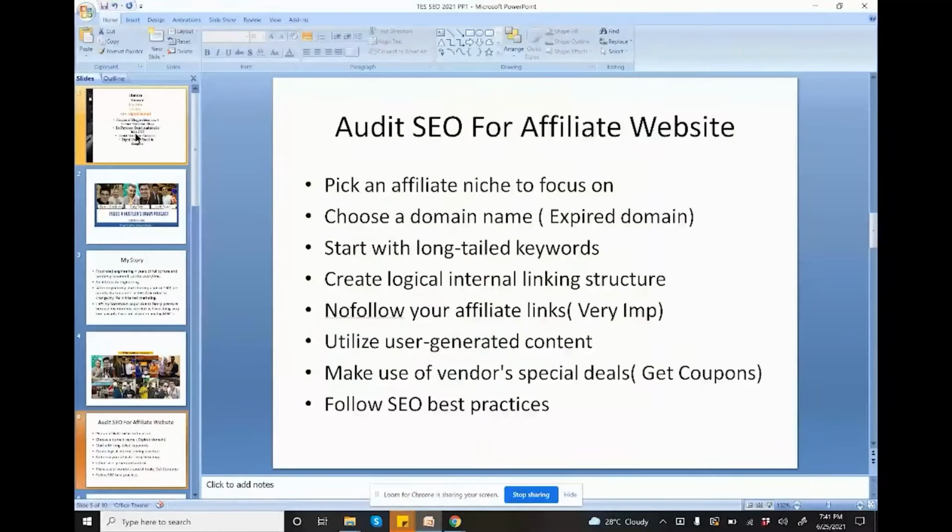Whenever you are starting affiliate marketing, always make sure you pick an affiliate niche to focus on. Don't start a niche where you don't have any kind of interest. A lot of the time I've seen many people start a niche without any interest. Why start a niche you have no interest in? Always start with a niche where you have interest, so you can do your keyword research. It's very, very important.